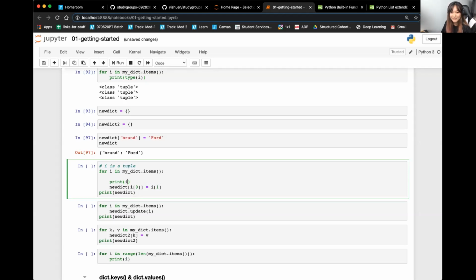Iteration. Can you say that again? Iteration. It will be the what, sorry? With the value, right? Yeah, it will be both the key and the value in a tuple.